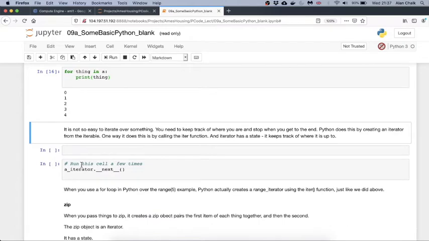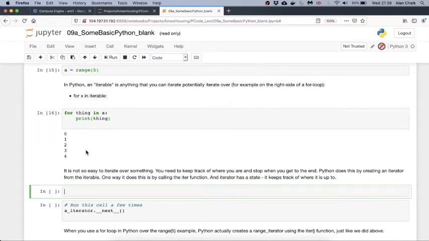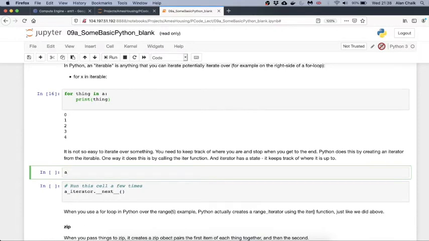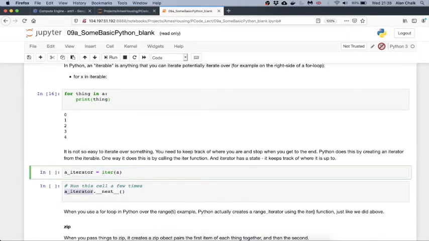Now, it's not so easy to iterate over something. You need to keep track of where you are. You need to stop. Look, it stopped when it got to the end. It didn't go round again, for example. Python does this by creating an iterator from the iterable using the iter function. So we know that a is our iterable, but the for loop is going to create an iterator from our iterable by using the iter function. Let's do that ourselves. Let's create an iterator using the iter function.